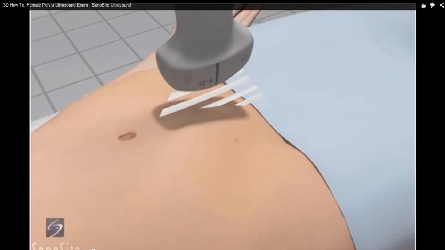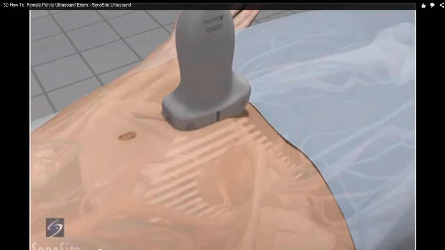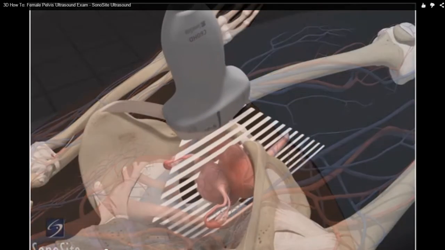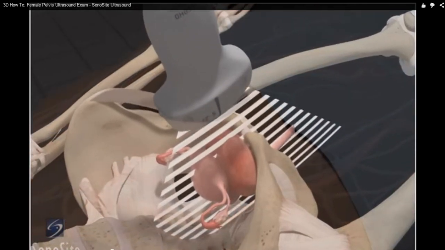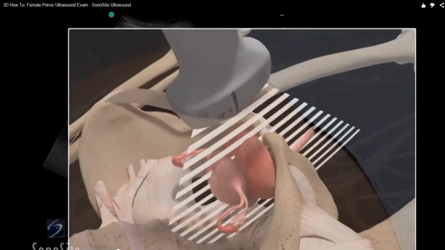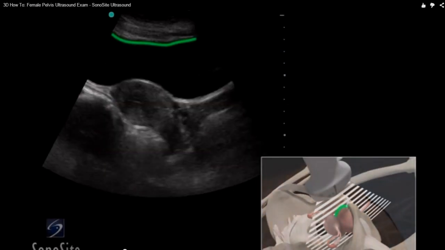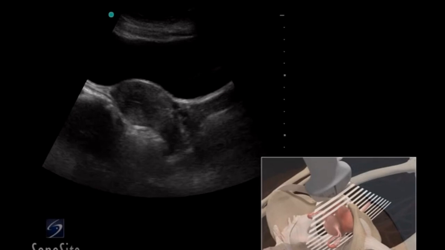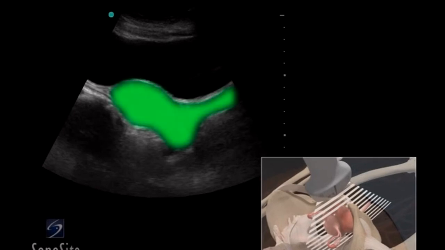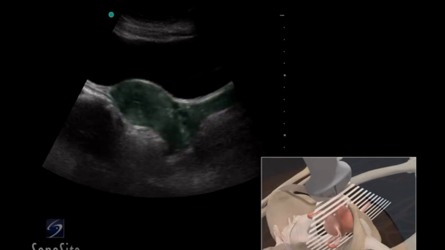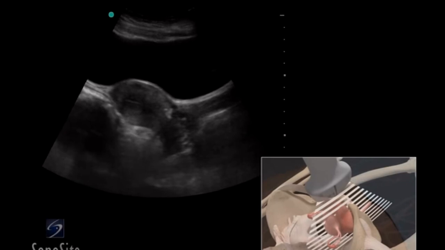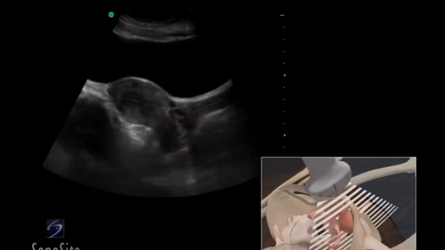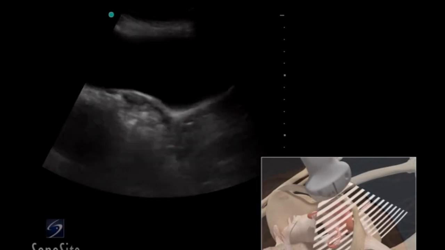To obtain the sagittal view of the bladder, start over the pubic symphysis with the marker dot pointed toward the patient's head and the probe angled inferiorly into the pelvis. The bladder will appear as an anechoic structure at the top of the screen. Deep to it, and sometimes superior to it, you will see the more hyperechoic uterus. As always, you will want to fan through the entirety of the bladder from side to side in this view.